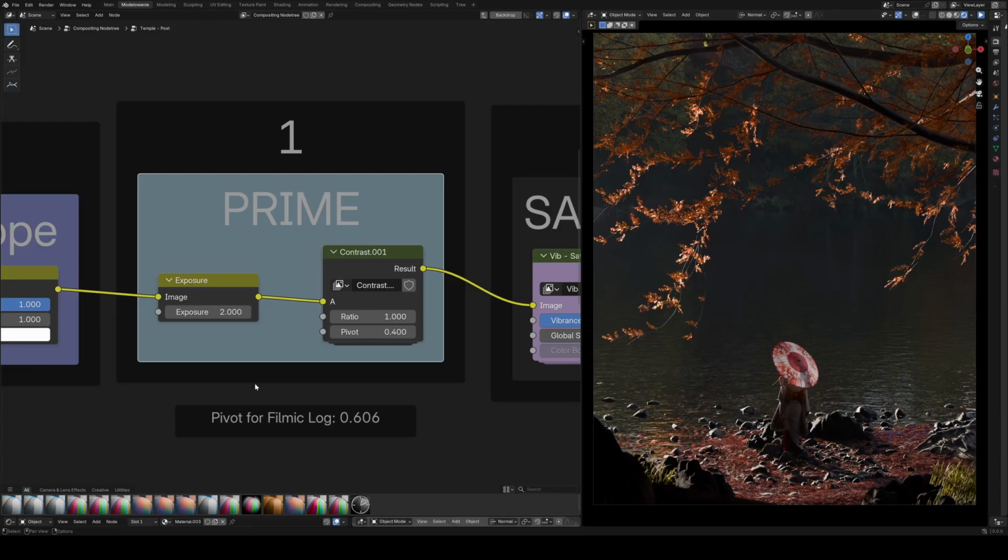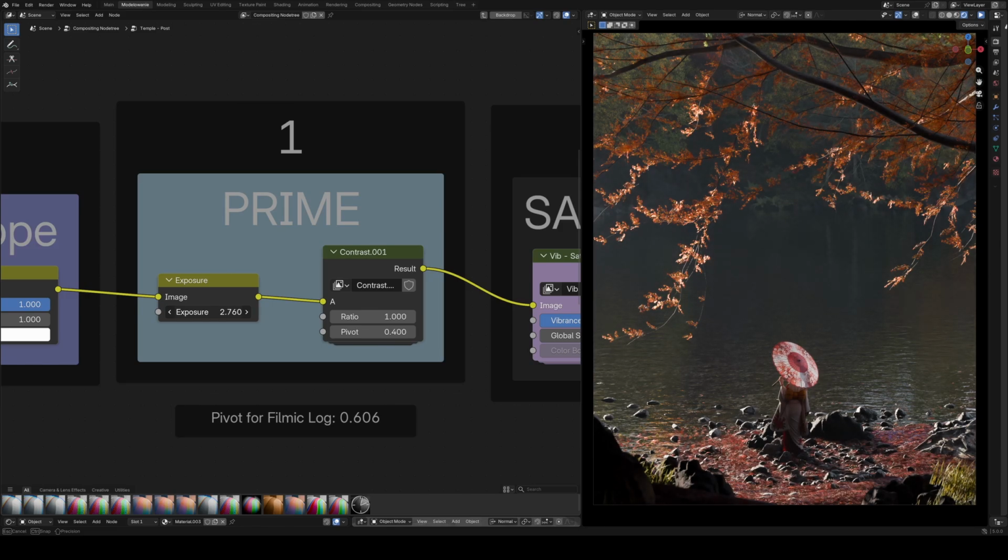We start with exposure in step 1. The default is 2.0. I'll bump it up slightly here with Shift to recover some light. Next to it is contrast. This node mirrors the logic from DaVinci Resolve. Everything happens here in AgX log space, which is why the pivot is set for that space. If you prefer Filmic, you must change the pivot to the value written in the node and remember to switch AgX log to Filmic log inside the group.